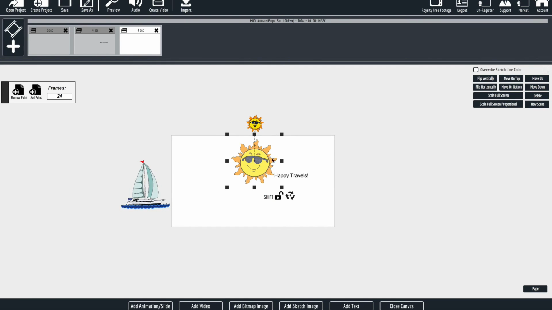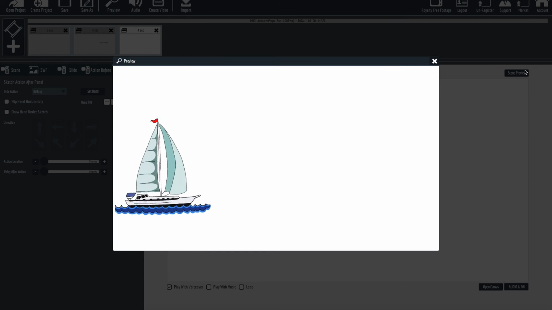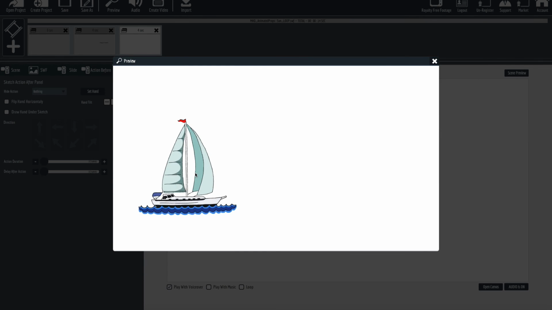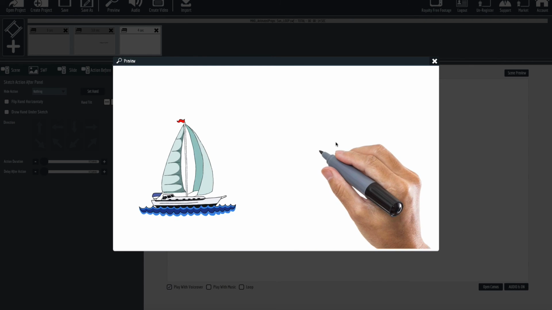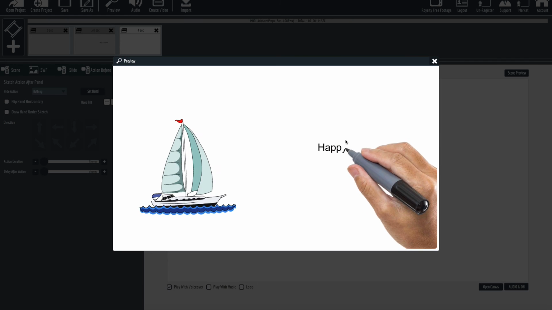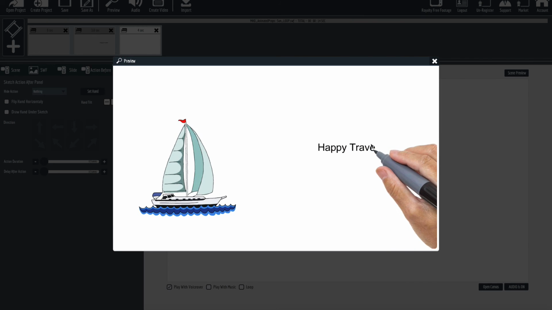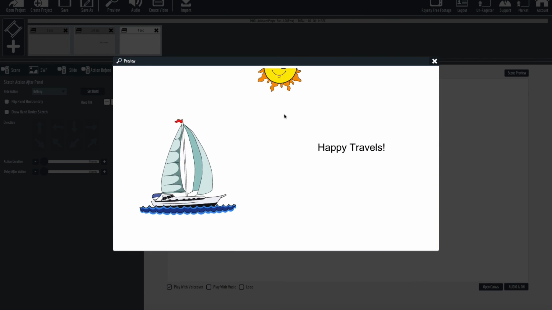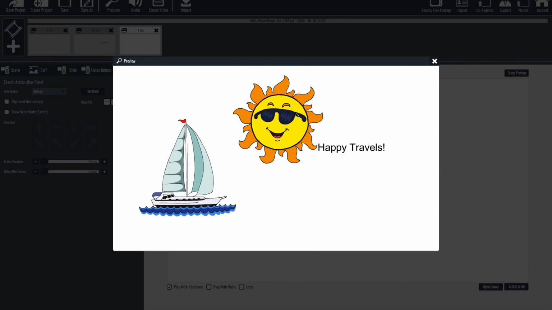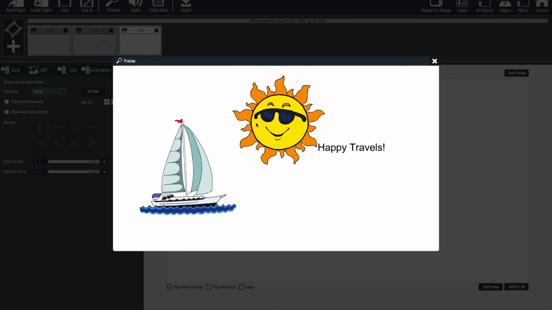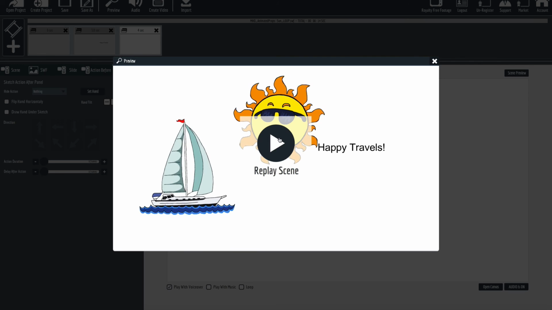Okay, so let's play the scene and see what this looks like. Here we have a boat coming in. We're going to have our text coming in. And then we're going to have our sun drop down from the top. Okay, and you can see how we really made a nice, interesting, fun video.